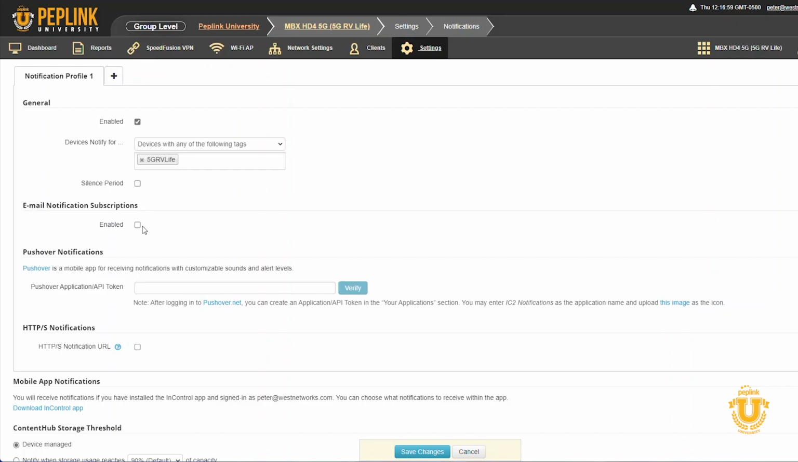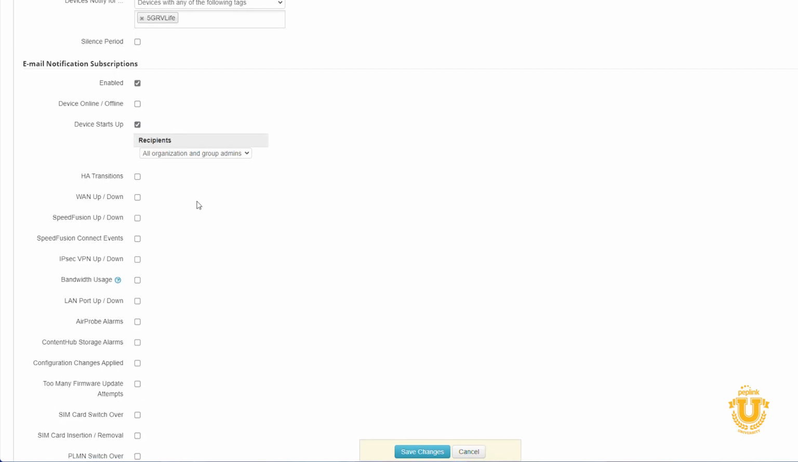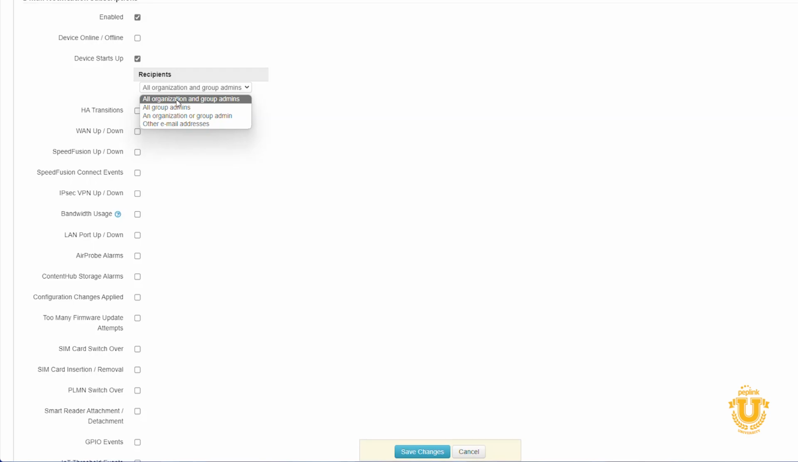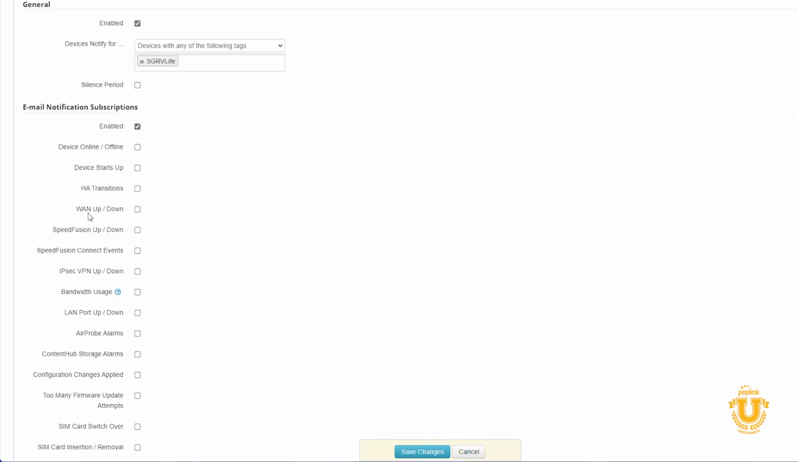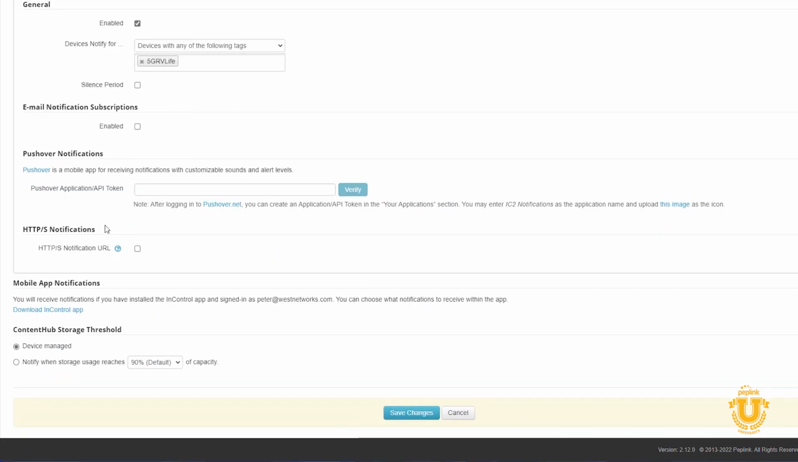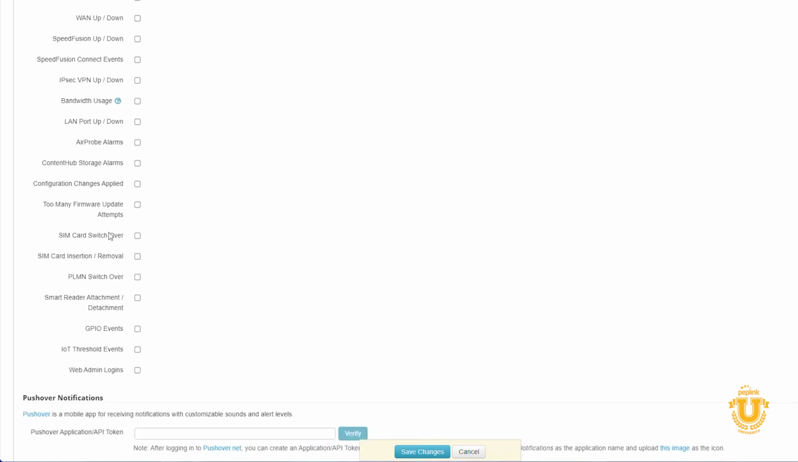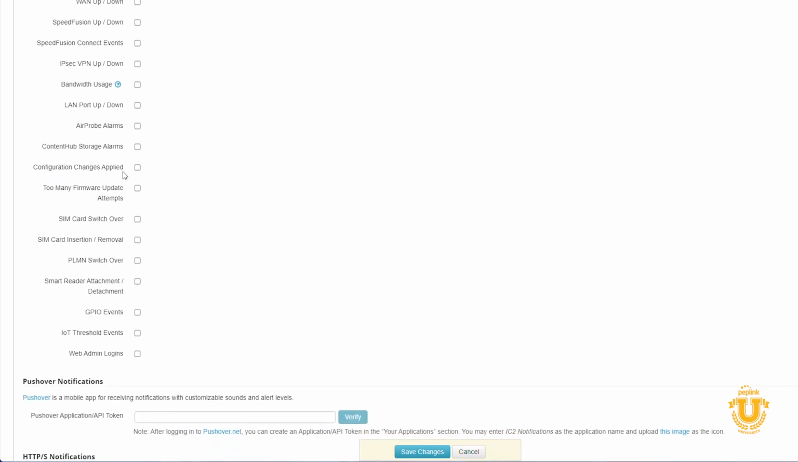I can then say notification, email notification enabled. And I can say, show me when the device is online or offline, or show me only when the device starts up. So I could say, show me when the device starts up. And I could say all organization group admins, all admins, etc. Device starts up. I can show WAN up and down status, SpeedFusion up and down status, IPsec up and down status, bandwidth utilization. So based on bandwidth utilization settings in the report, I can show LAN port up and down, error probe alarm, content hub storage, configuration changes applied.